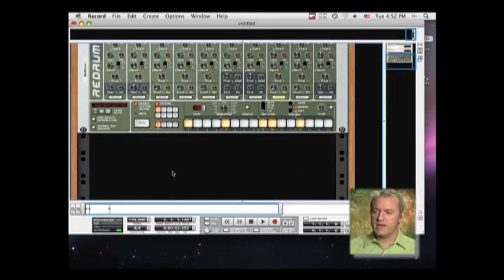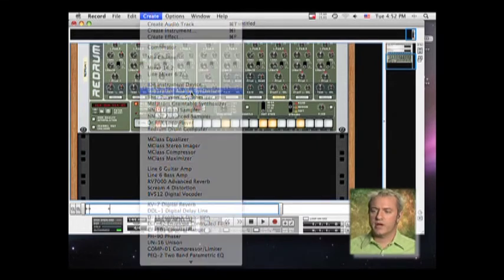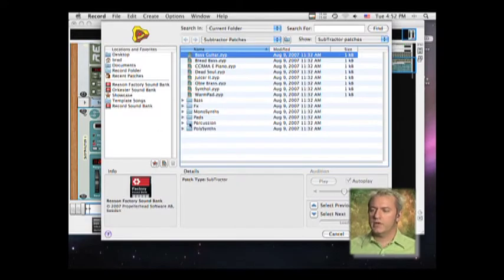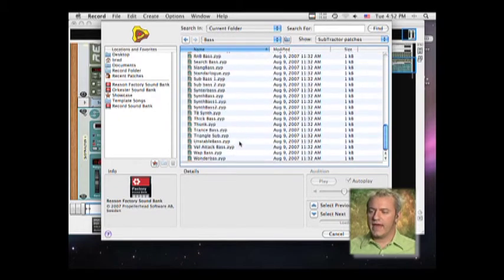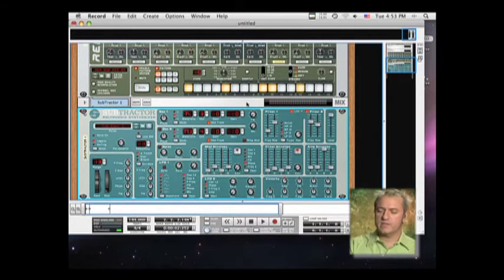And now that we have that, what we need to do is find some sort of bass. Let's check out a Subtractor. Subtractor is an analog style synthesizer. I'm going to go down under bass presets, and let's take a look at, there's a sub bass, kind of a fan of this.